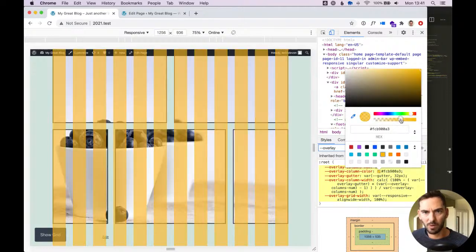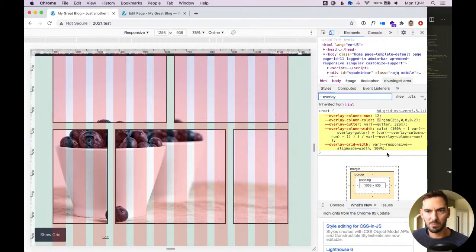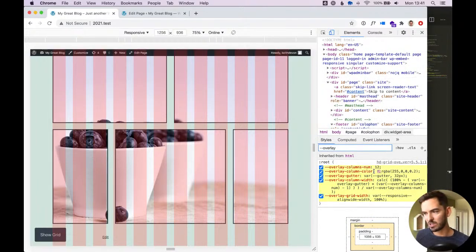Let's give that a bit of opacity. And then I just escaped out there, so it didn't save my change. But you can see that just changing the custom property lets you change the color. We can change the gutter width.